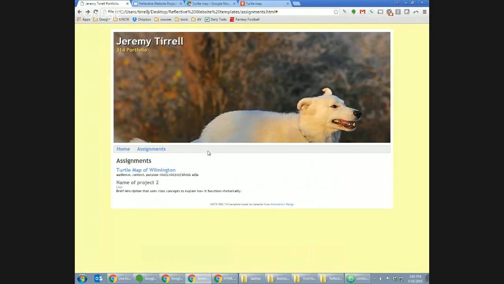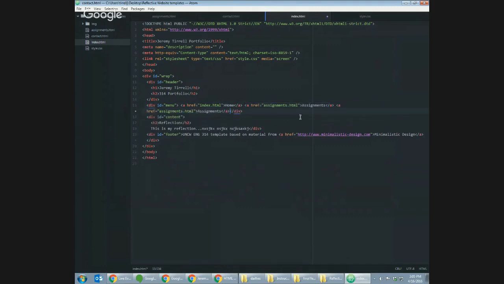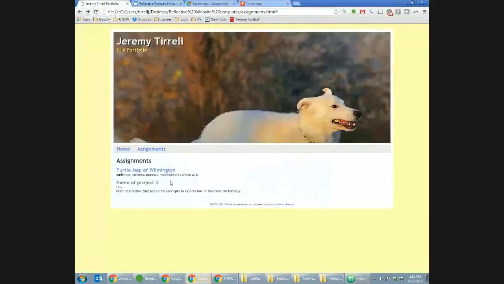Well, I'm going to have to add it to our menu bar, right? So how do I do that? Let's go to index here. And you can kind of see how this works. It says menu, and then it's got these different links here, home, assignments, and those are pointing to those pages. I'm just going to add another one. So I'll just copy and paste this one and then make some changes. Copy, paste. This one's called contact, so that's pointing to the right place. And we don't want it to say assignments, we want it to say contact. Save.